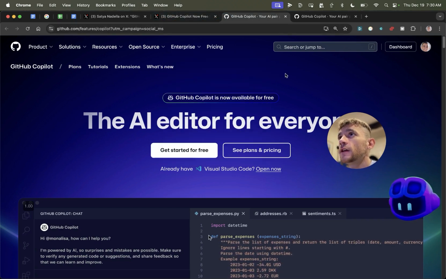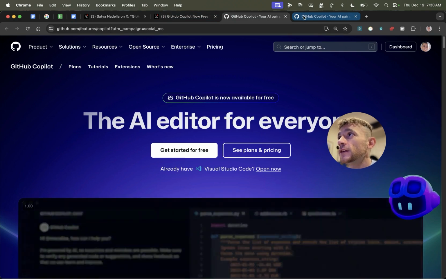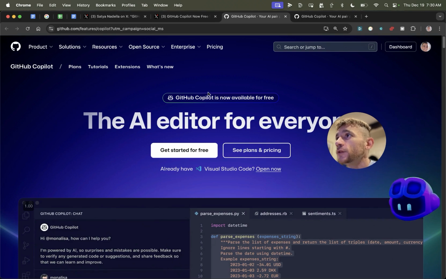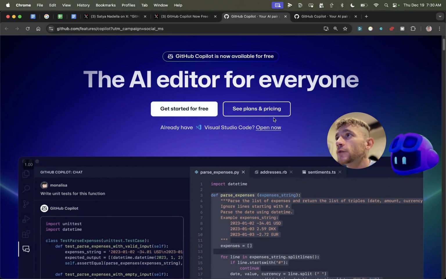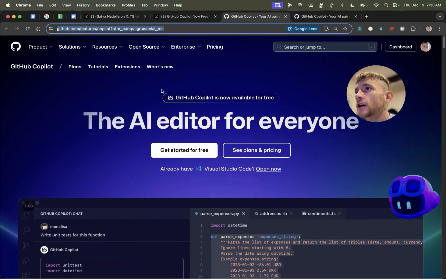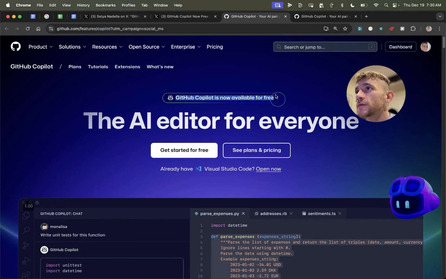So the first thing that you'll want to get is a free account at github.com. Make sure you've got that before you sign up. Then from there as well, you want to make sure you have Visual Studio Code. So this is a local program that you can install on your laptop. And then finally, you're going to install GitHub Copilot, which is available completely for free, as you can see.